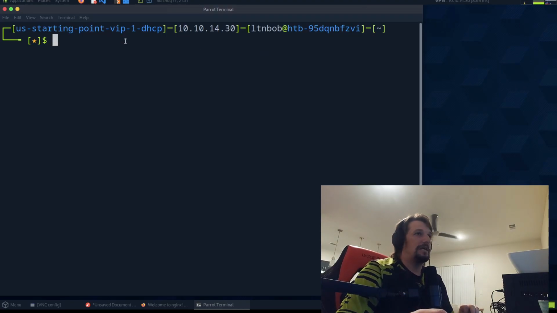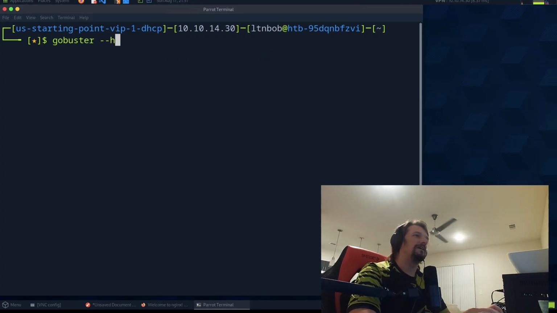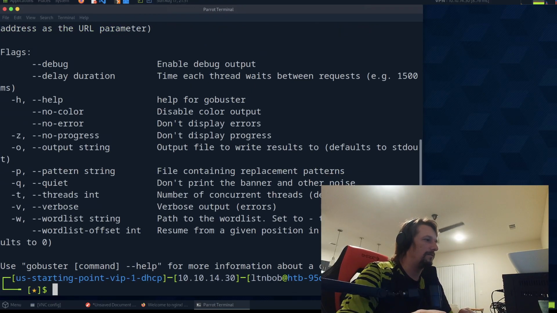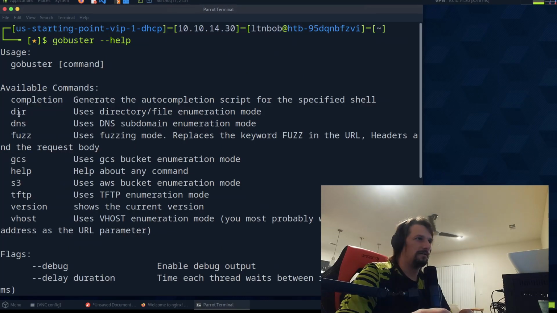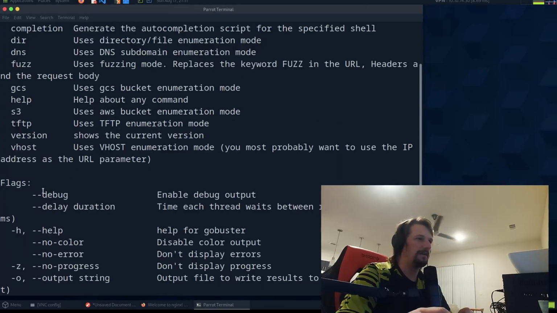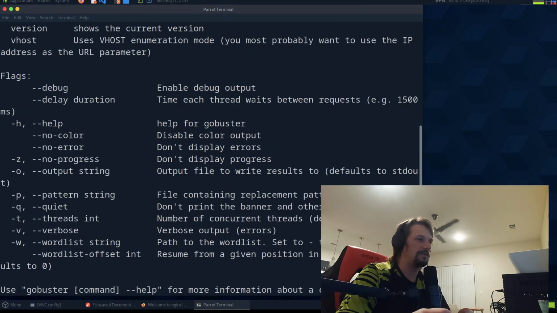So what we're going to look at here is Gobuster. So let's do Gobuster --help, and let's see what flag allows us to perform Dirbusting specifically. So we're looking, this is a command, but what flag or switch?